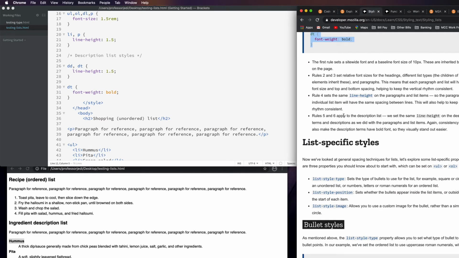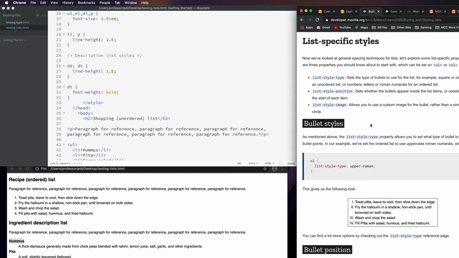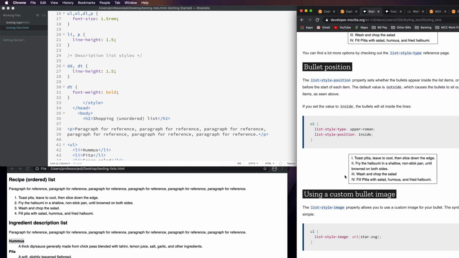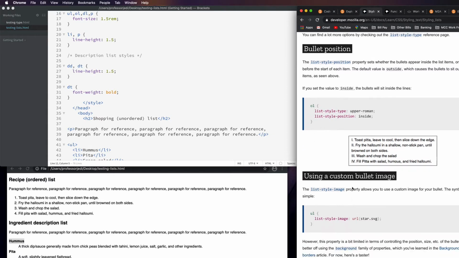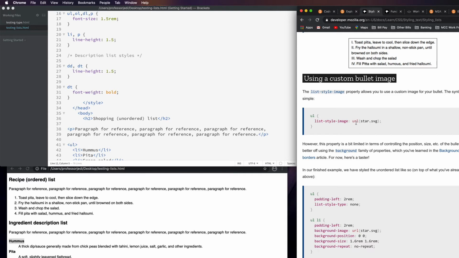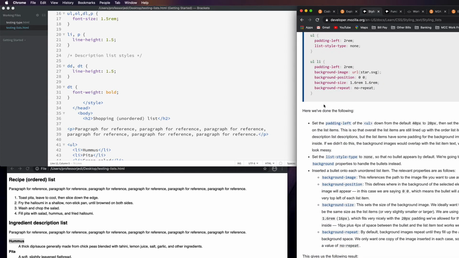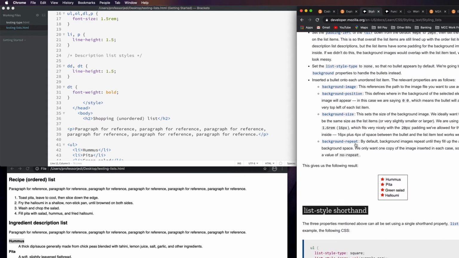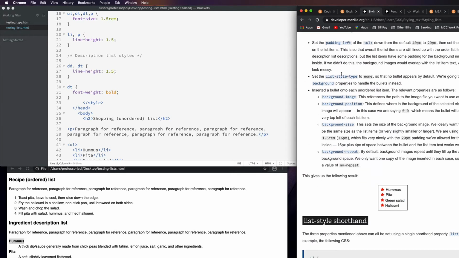So then this talks about the list-specific styles. So this is where you can do the list style type. You can have it numbers, letters, Roman numerals. You can say where the position is, like where the bullets are positioned. So right here, see how this has Roman letters, that's the list style type. And then the bullet position is exactly where it's located. And then you can actually add an image. And here we have all these styles. You can add a star image for all the bullets. So you can go through those and mess with them on your own time.